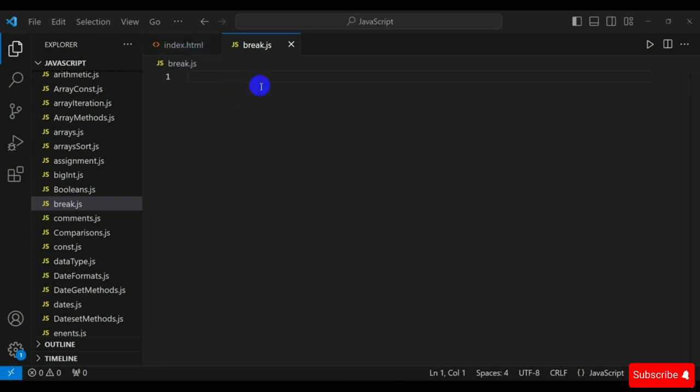So now first I am creating the JavaScript for the break statement. At the heart of our exploration is the break statement. It provides a means to break out of a loop prematurely, giving us control over the loops. Mastering the break statement basics.